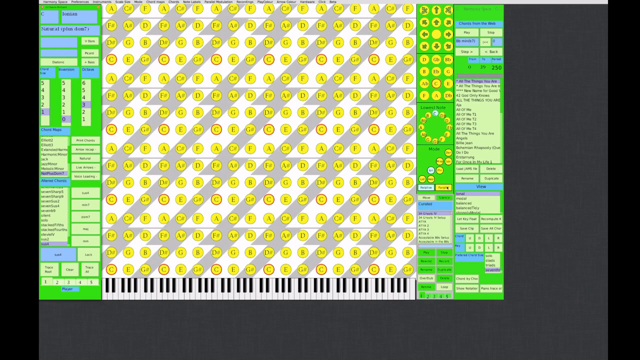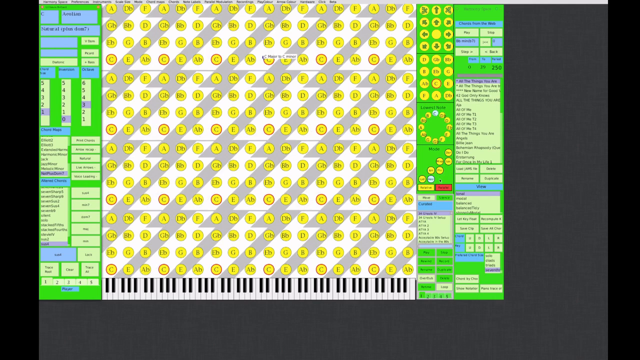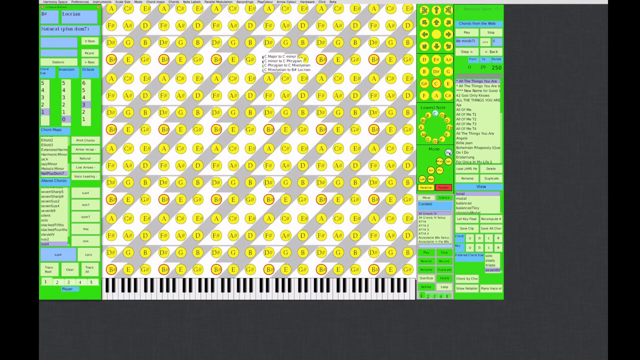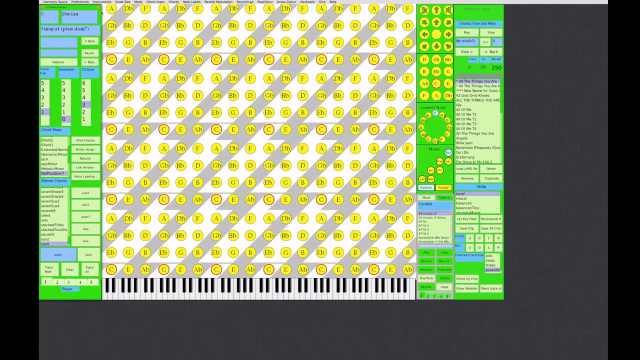However, if you want, you can also choose parallel scales. In this instance, if I change from C Ionian to Aeolian again, the scale will get switched to C Aeolian, or C Phrygian, C Mixolydian, C Locrian, C Dorian. Also, on the top left of the Harmony Space menu, you can see the current scale is visualized.